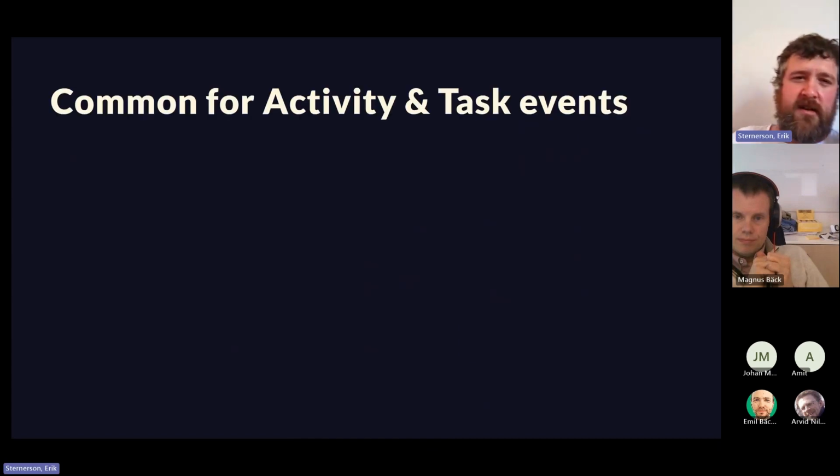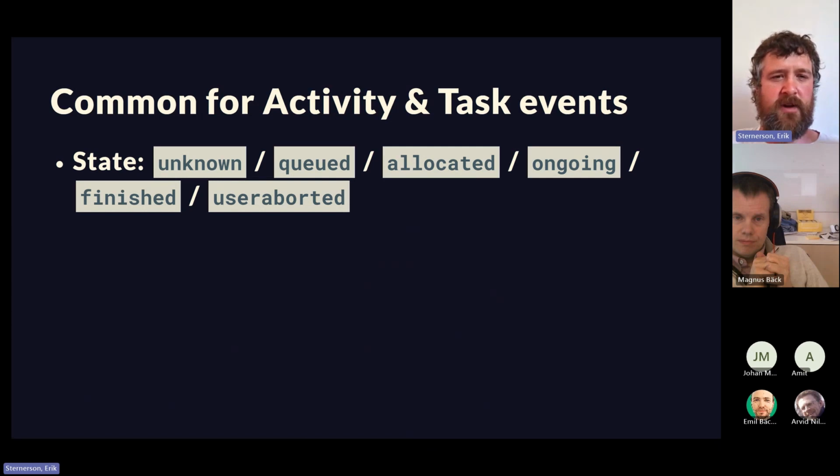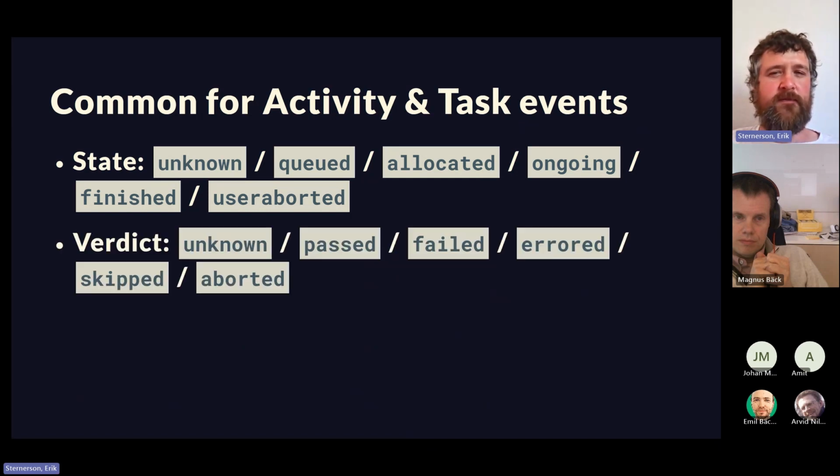There are some things that are common for activity and task events that I haven't mentioned yet. One is they have states. This is probably reasonably familiar to some from Eiffel events. So: unknown, queued, allocated, ongoing, finished, or user aborted. And then they have a verdict, which again is unknown, passed, failed, errored, skipped, or aborted.